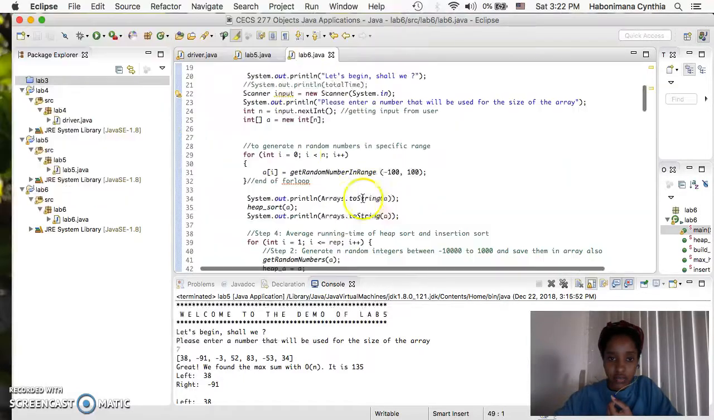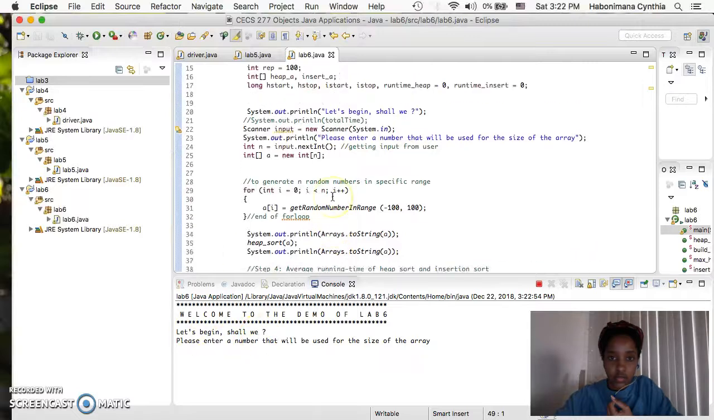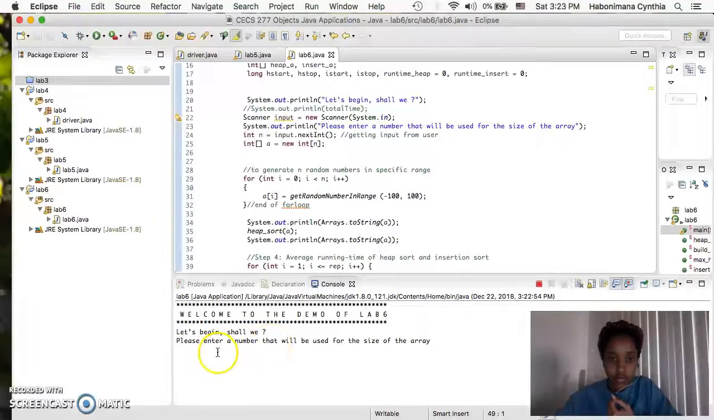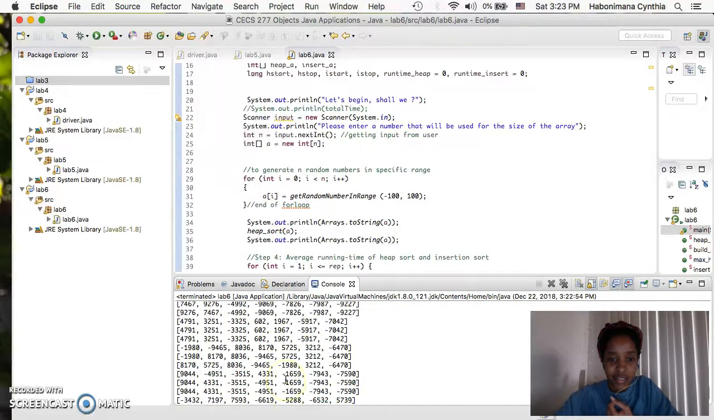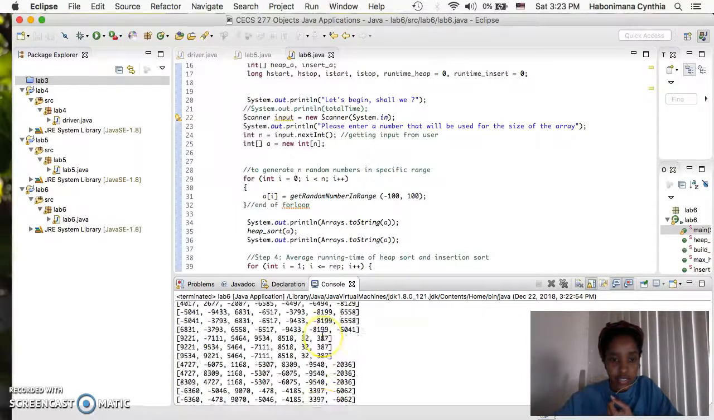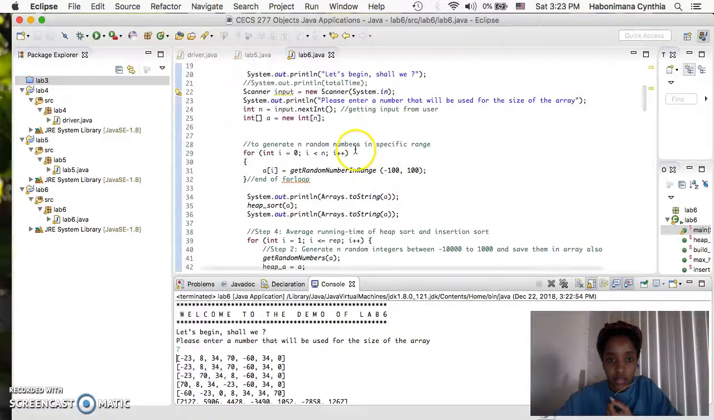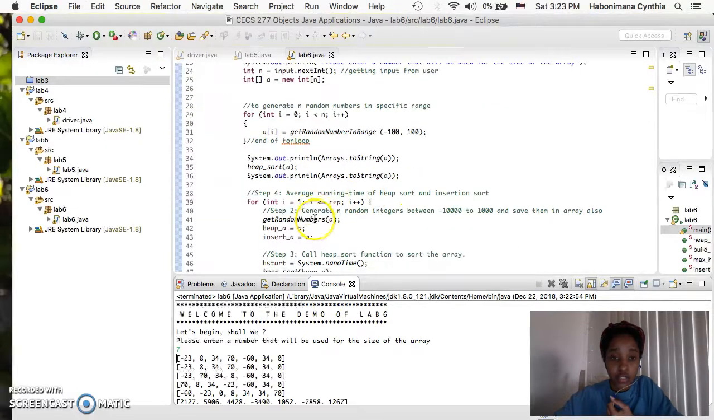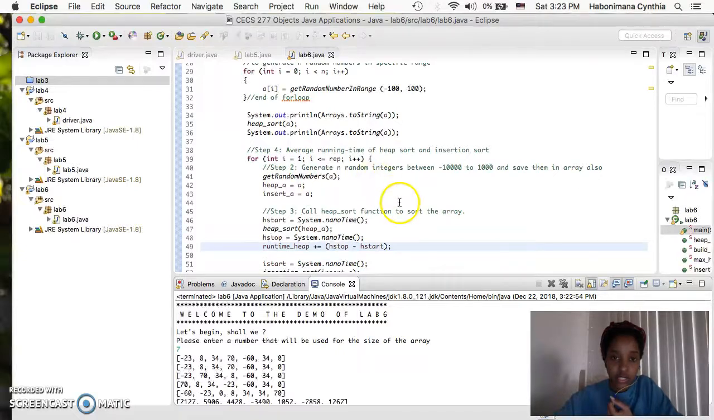And if we run lab 6, we do the same thing as in the previous labs, where we ask the user to enter a number. I'm going to say 7 because 7 is a lucky number. Okay, so I entered 7. What is happening is that an array of 7 elements is generated, and we're going to try to find the running time of heap sort and insertion sort.